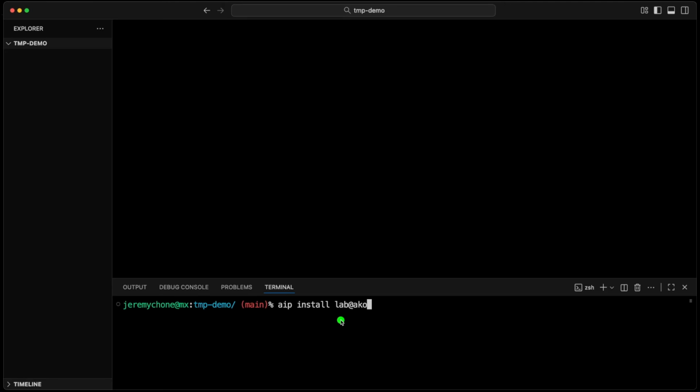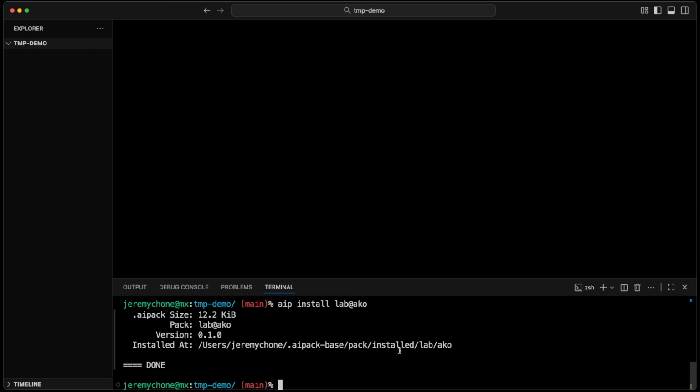So that is what a pack is, the organization. So we have a lab organization where we have many packs, and then AKO is the first pack of this lab organization, which is Agentic Knowledge Optimization. Press enter, and it's going to install it inside our .aipack-base in our home directory. And it's just 12 kilobytes zipped. And now we can call it as such.